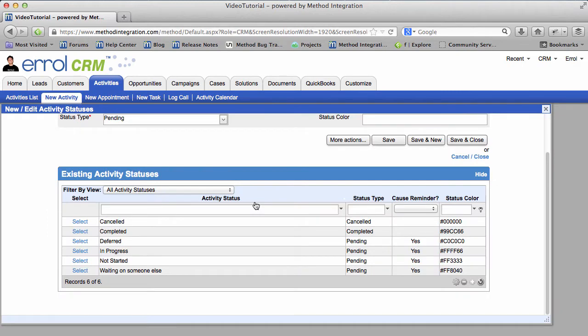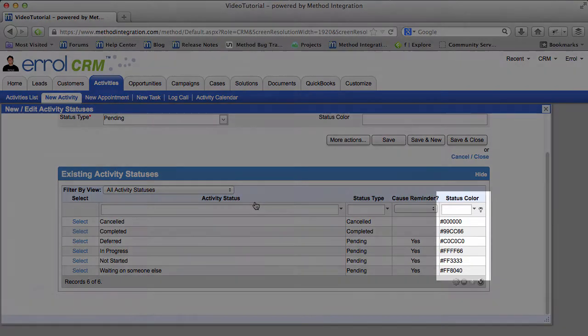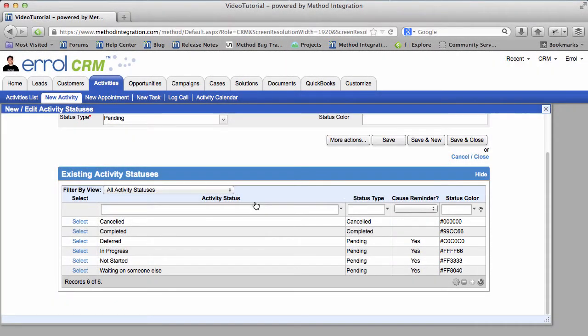Now you're probably looking at the color column and thinking to yourself, Errol, those aren't colors. That's just letters and numbers. That's not colors. And you are right. Method will use the HTML encoding for colors. And if you're thinking to yourself, but I want to put in my own color.